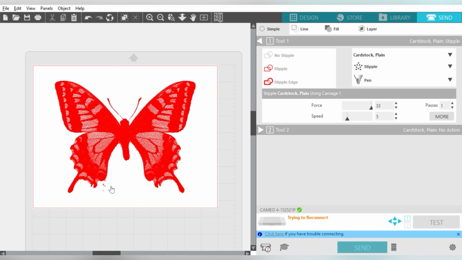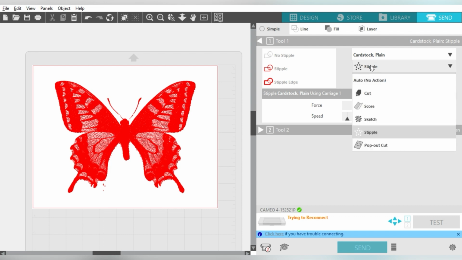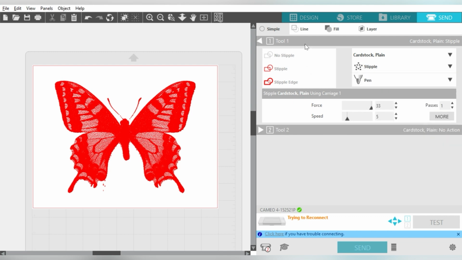then you can come in here and do some modifying. What I'm going to do over here on the right hand side is choose plain cardstock. From my action, if you have not used stippling before, or if the last thing you did was to cut, then you may need to come in here and select stipple from your action list here. And that will also give you these stipple options on the left hand side. And then of course you'll select your pen.